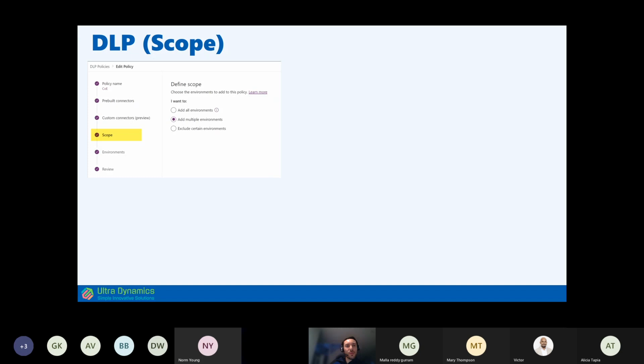So, you have to decide on the name, the connectors, the environments. I'll cover scope first. So in general, if you're creating a DLP policy and you're a Power Platform administrator or a global administrator, then you can create a policy that is called a tenant policy.